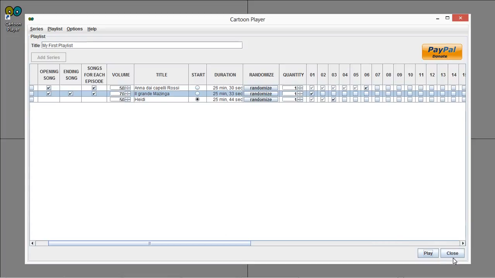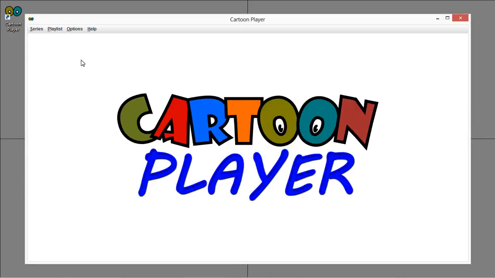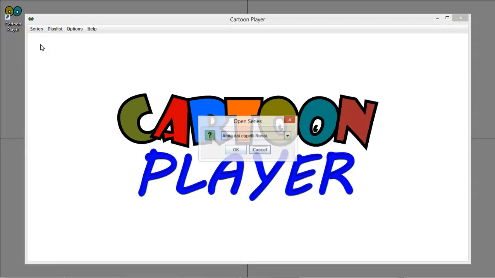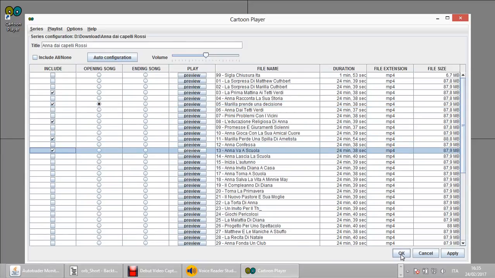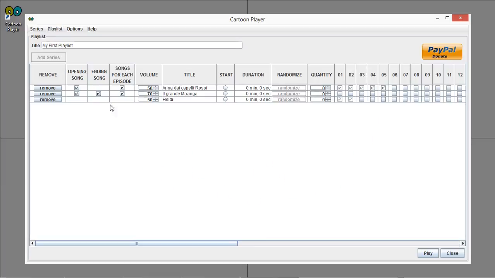When we close the playlist, or the entire application, we are asked to save the playlist, so the changes of the statuses of each episode will be recorded. If we change something for a series, yet added to a playlist, the change doesn't affect the playlist. We have to remove the series from the playlist and add it again to reflect the change.